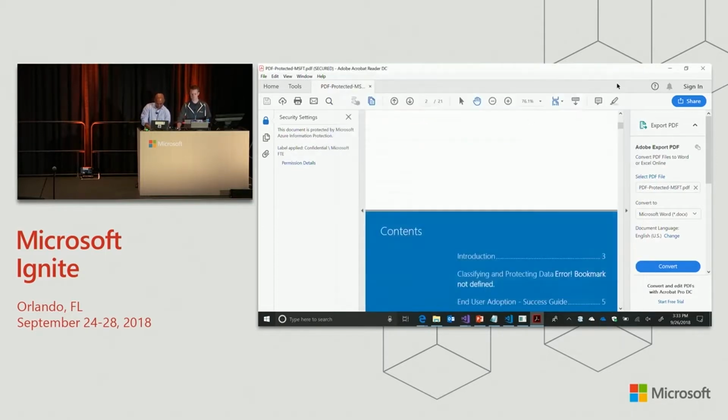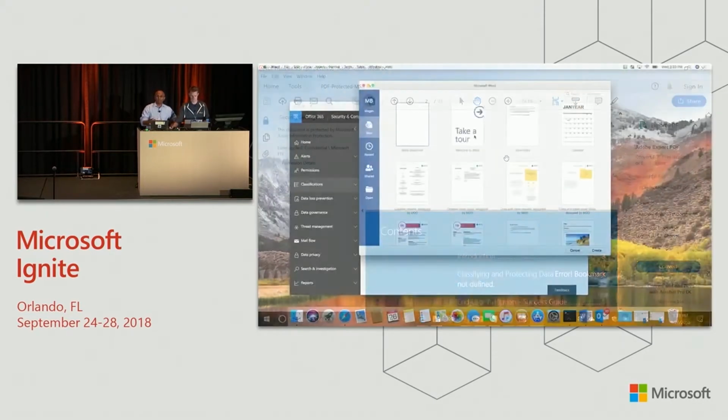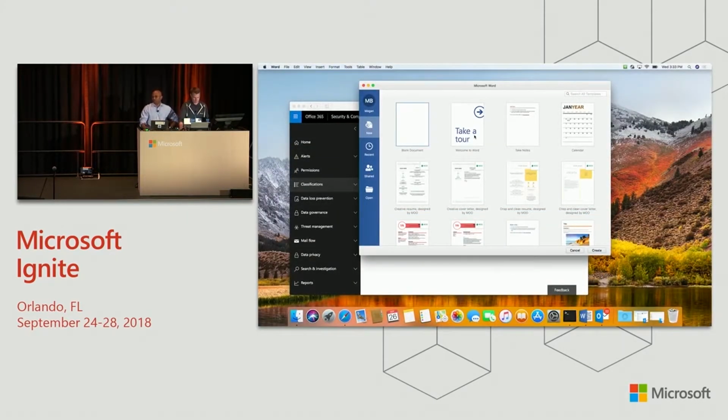So that was an example of using the MIP SDK on a Windows machine, and specifically from a user application standpoint.